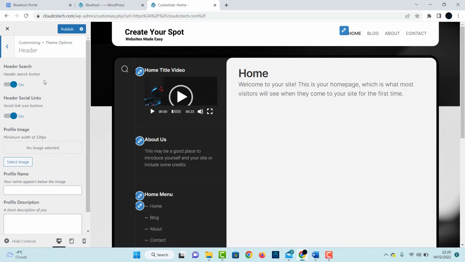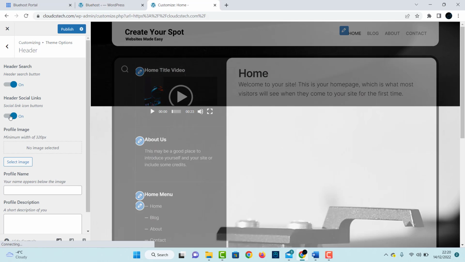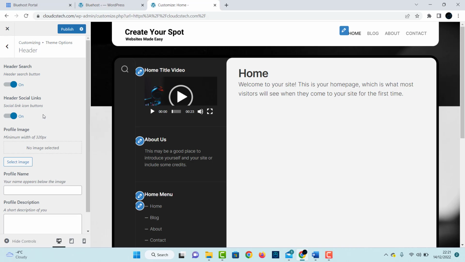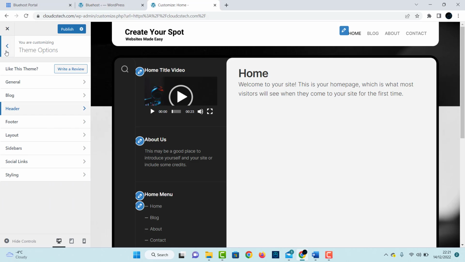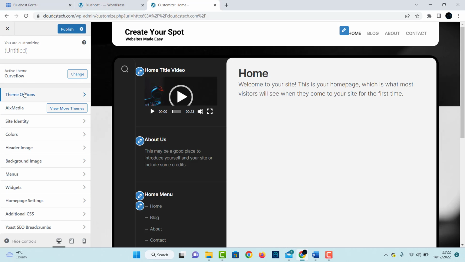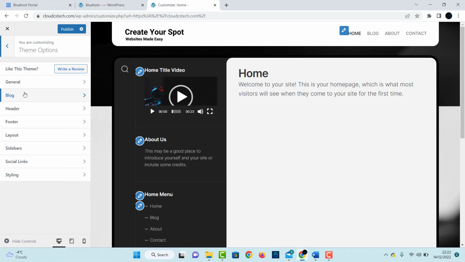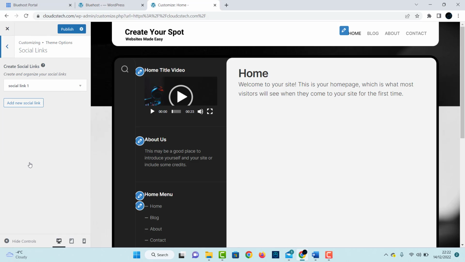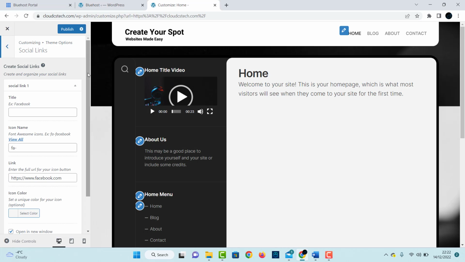In this menu, within the Header social links, if not already highlighted, enable social link icon buttons. Once Header social links are activated, go back to the main menu, go to Theme Options again, and choose Social Links. Expand Social Link 1 and write the title of your first social link you'd like to add to your sidebar.